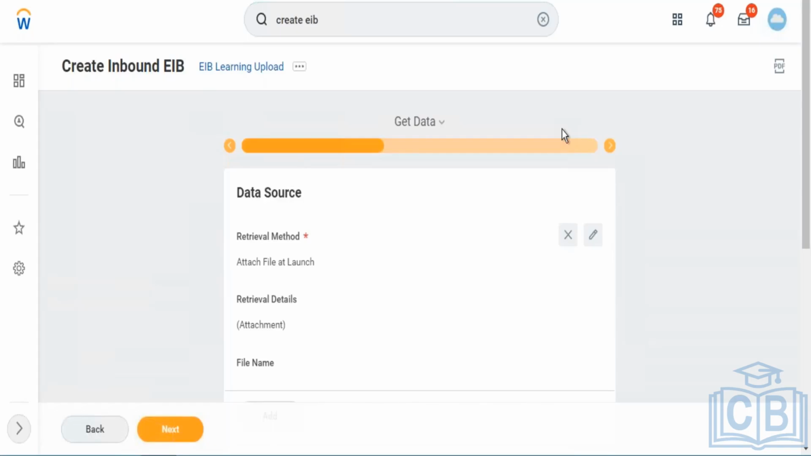Inbound is pretty straightforward, as everything is within Workday only. You will generate a template, enter the data in the template, attach the template to the inbound integration, and run the integration. That's it. What are the stages? For the 3 stages, first get data from where you want to get the data.